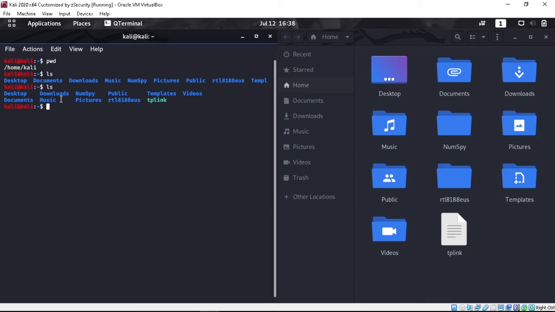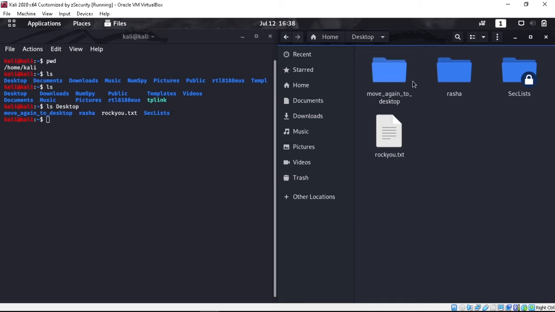So now what we can do even more than this is, suppose I want to list the files in the Desktop folder, right? So what I can do is ls Desktop, and this will list the files in the Desktop folder. If I hit enter, this is showing me the files in the Desktop folder. If I open the Desktop folder, you can see that I have these files here, and the same files are showing in the command line.